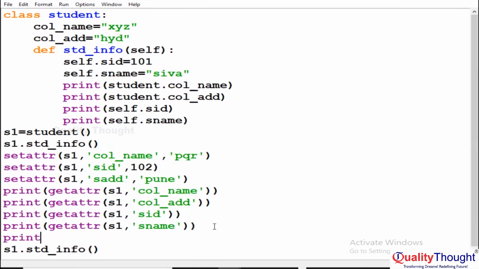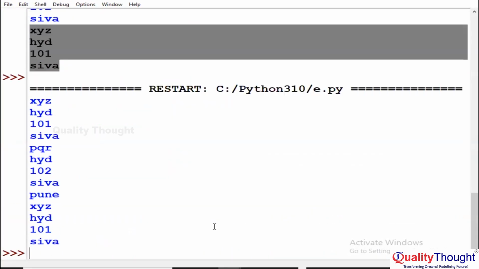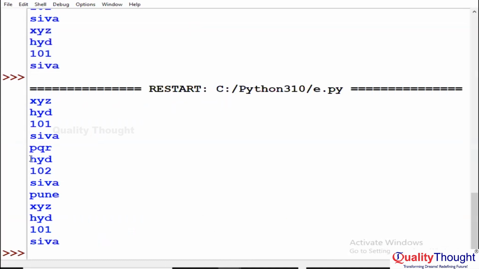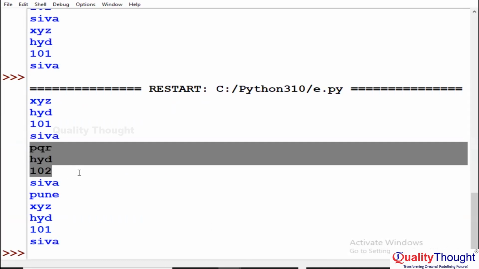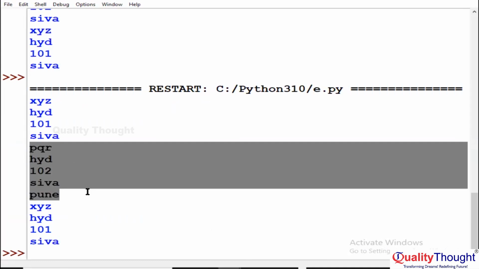Print of get attribute of S1 comma, which one? Student address. Okay. PQR HYD 102 Shiva Pune.